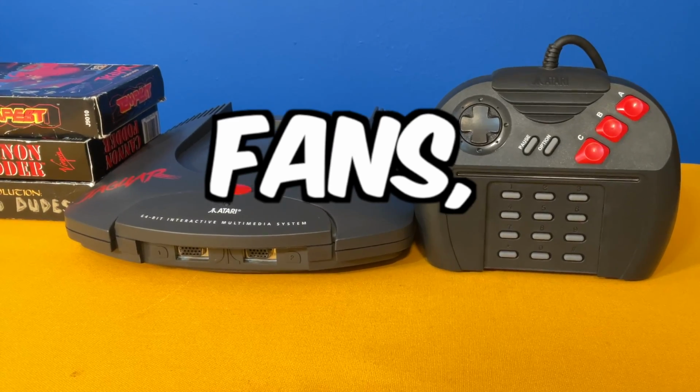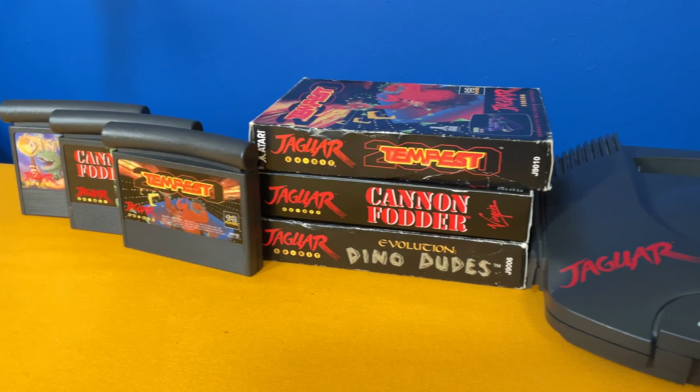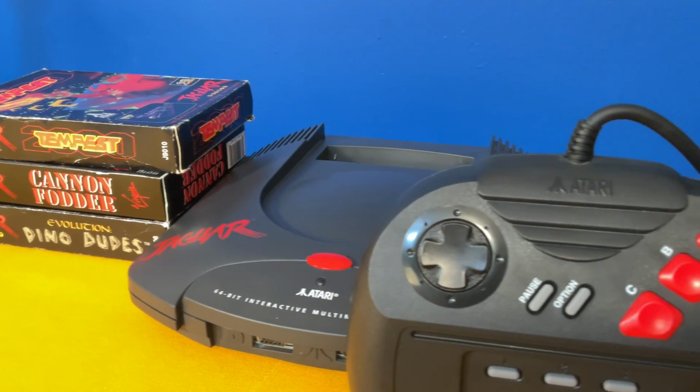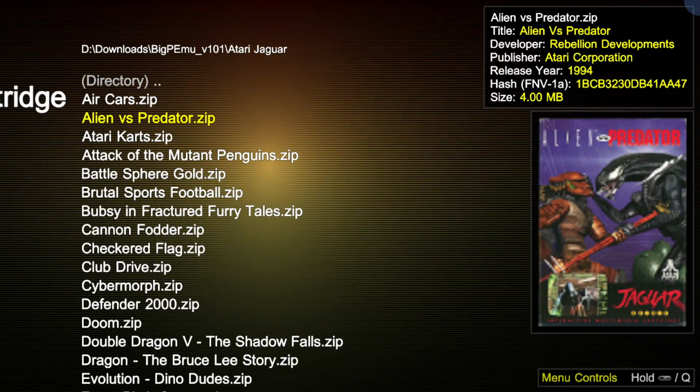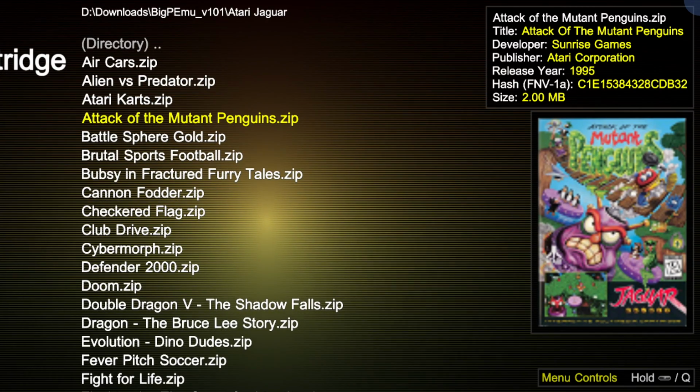Atari Jaguar fans, rejoice! Developer Rich Whitehouse has created the first ever Atari Jaguar emulator with 100% perfect compatibility with the entire Jaguar library. I'm about to teach you everything it takes to get the new BigPEmu emulator set up and running on your Windows-based PC so that you can play your Jaguar games your way.